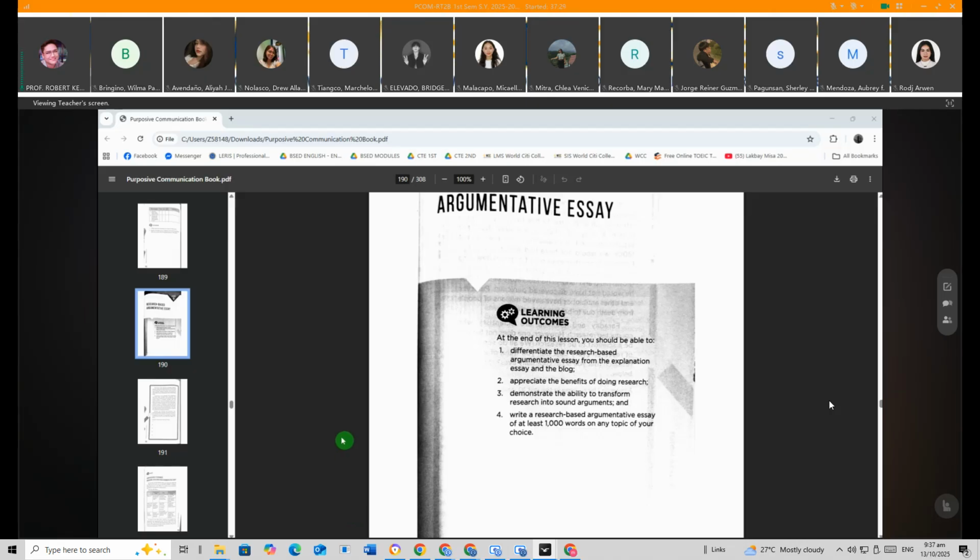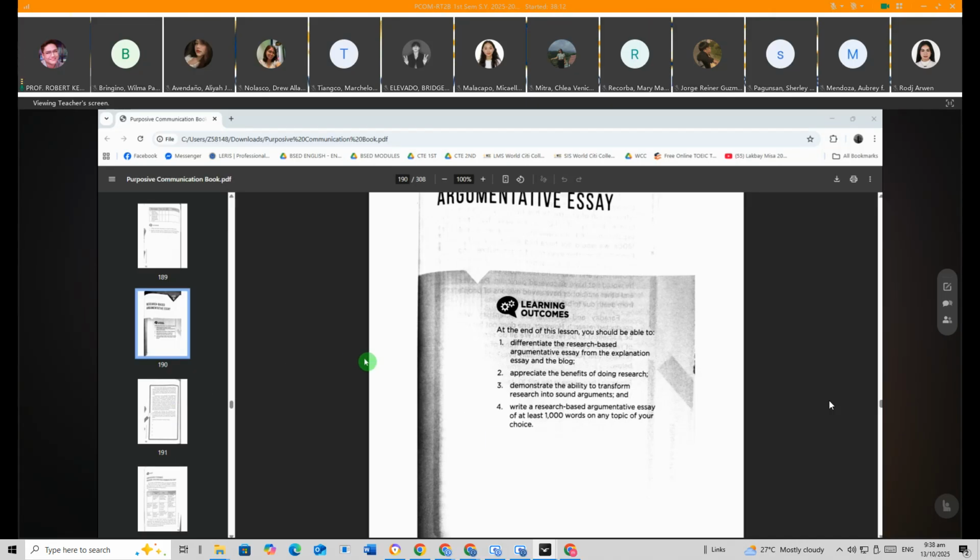Okay, so you must remember the following learning outcomes. Differentiate research-based from explanation essay and the blog. Two, benefits of doing research. Number three, demonstrate the ability to transform research into sound arguments. And do not forget, number four, the research-based argumentative essay is at least 1,000 words on any topic of your choice. Okay? So we are going to do that on our face-to-face, on-site class. Okay?